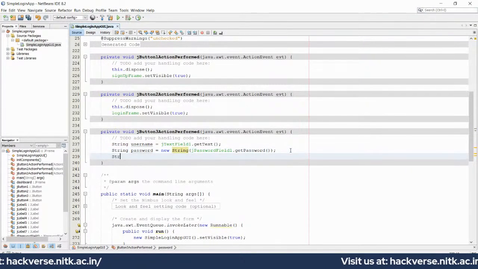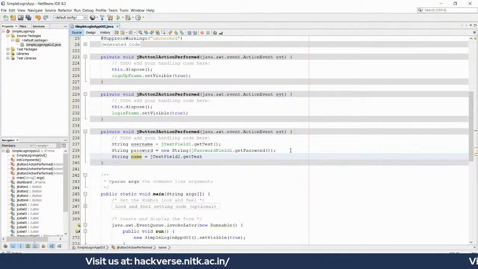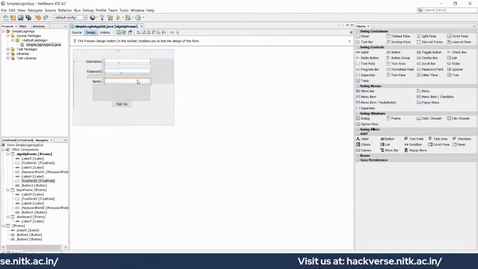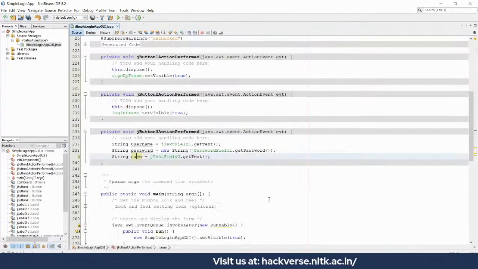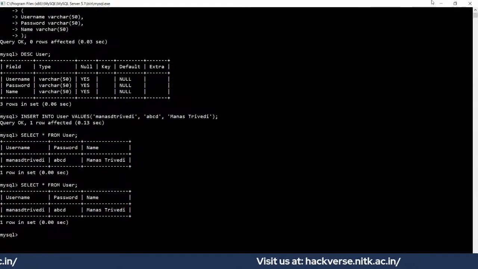Now let's quickly get the name as well. The string name is equal to textField2.getText. We now also have the name, and this is JTextField2, as you all can see. It's highlighted here, JTextField2. And now we have the name. And now what we need to do is send these three to MySQL.